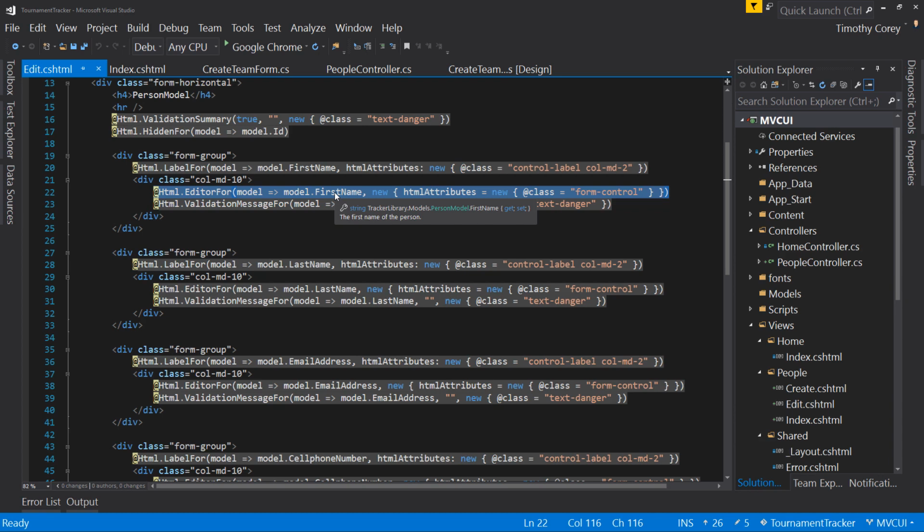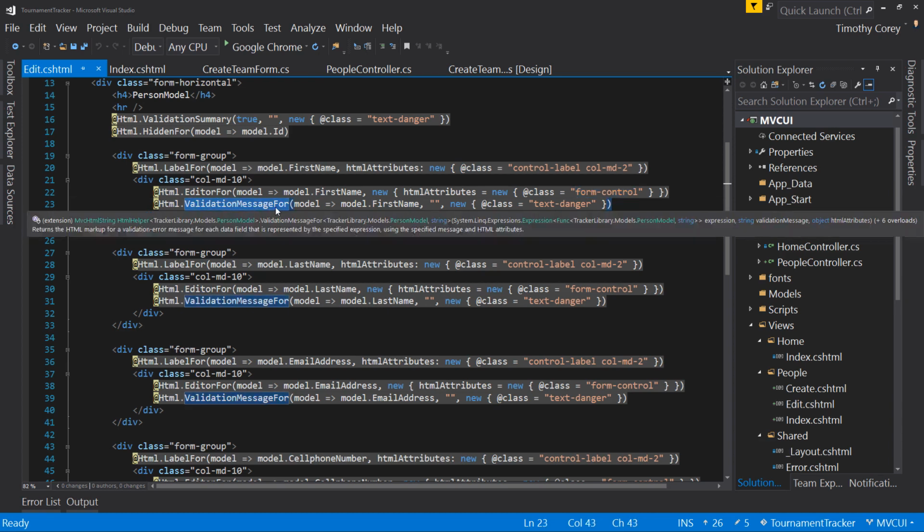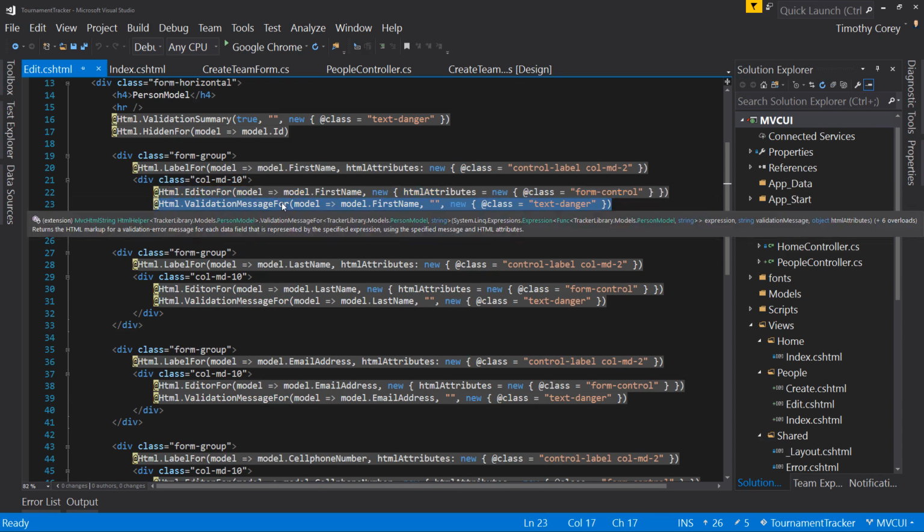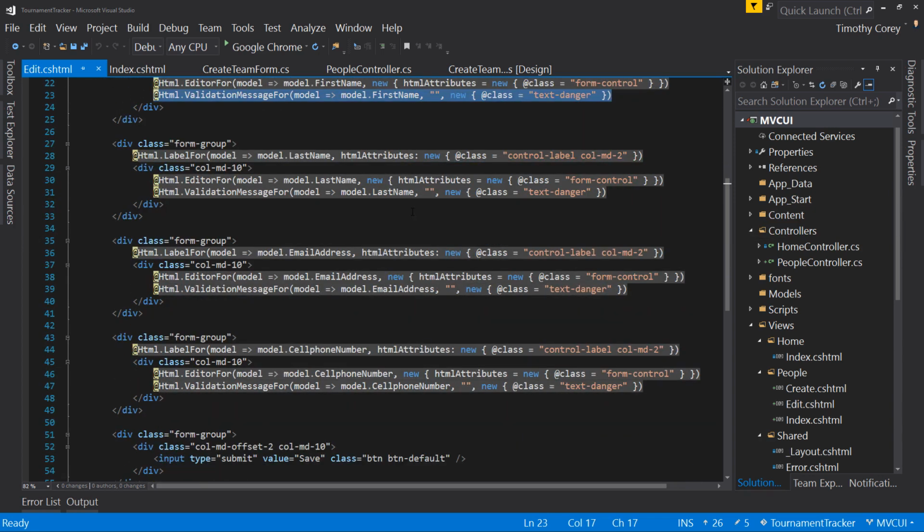And so that is really powerful. And then it adds things like, oh, I want this to have a class of form control. And I want to have a validation message for the first name underneath that editor, and so next to that editor. And so all of that adds up to a really full-featured form without a lot of work on your part.